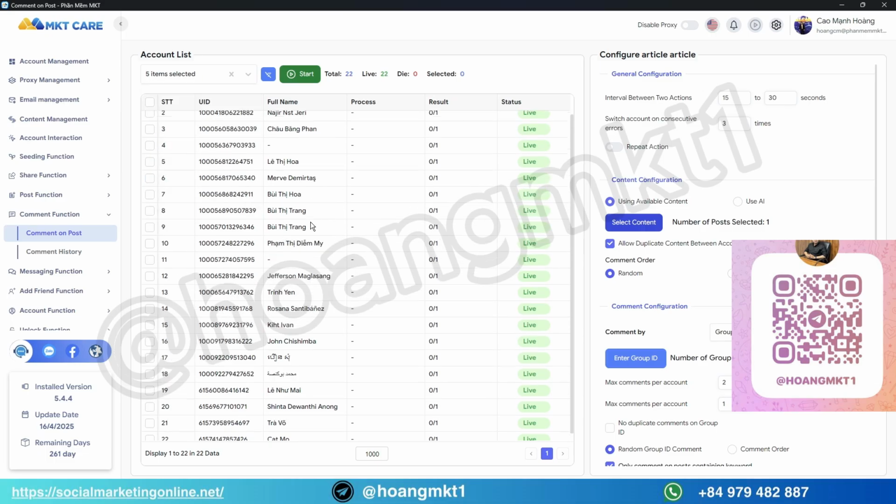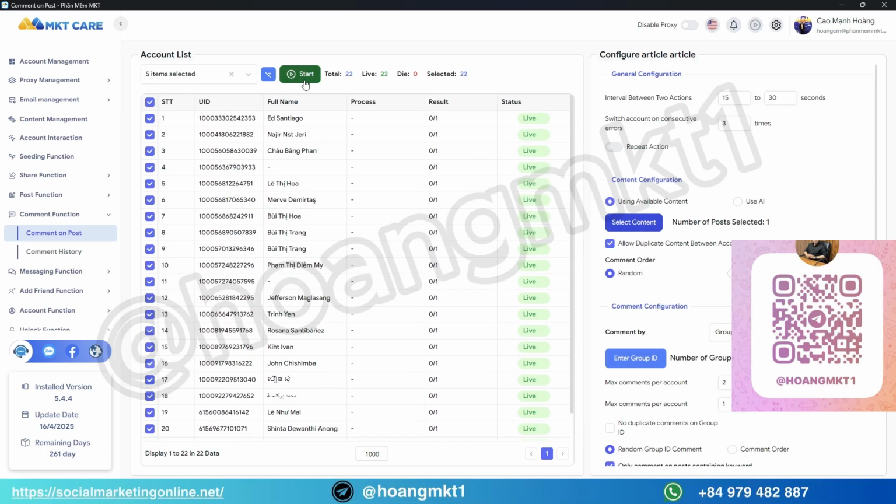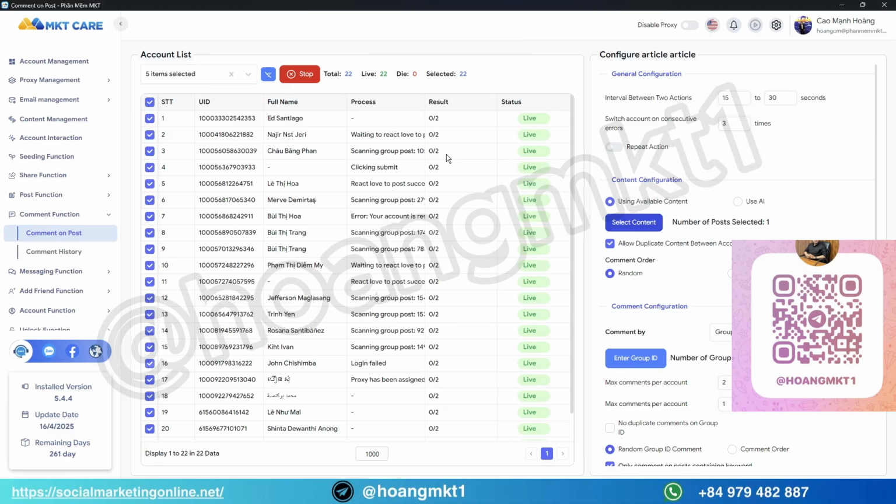add delays between comments to make the behavior more natural. Once everything is ready, just click Start, and the software will automatically log in and comment on new posts in the groups. As you can see, the comments are posted directly in the Facebook groups, fast and accurate. The entire process is fully automated, with no manual actions required.